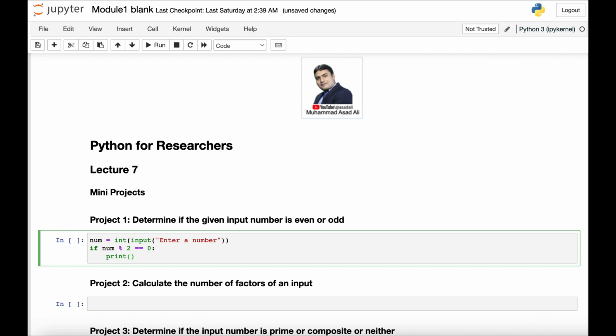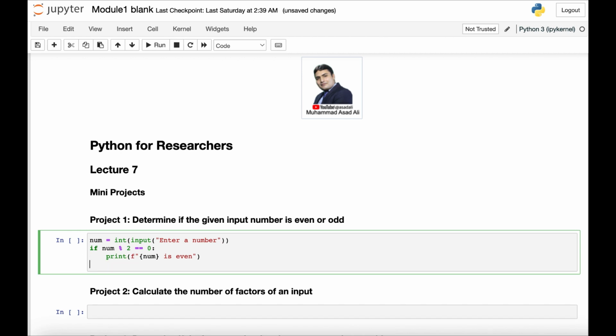Right now in this code, I would like to also display the number that the user has input. There is a command in print, that is f, and then we write the quotation mark. f means formatted string. Inside, if I write num in curly braces, it means within this message the value of num will be used. So: num is even, and I close the quotation mark.